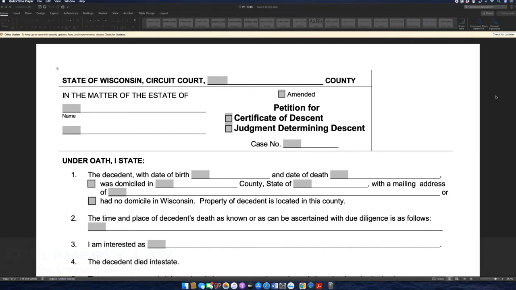So beginning at the top of the form, you'll see State of Wisconsin Circuit Court. Then you will enter the county where either the person died intestate, or if this is part of an ancillary administration, the county where the property at issue is located. Over here in the right-hand corner, you will stay completely out of this section. This is strictly for the clerk of courts, and they would be file stamping the document and tracking it on this portion of the form. So don't put anything here. That is strictly the property of the clerk of courts.